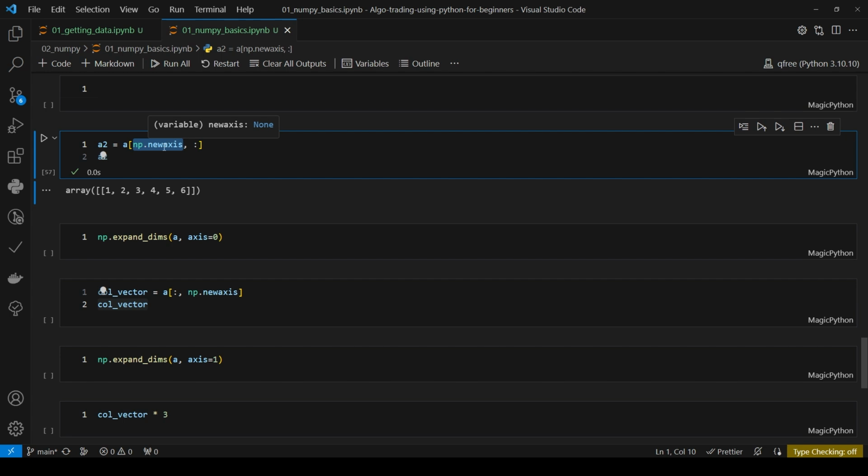Now I'm not gonna lie to you guys, I've never used this before, and I'm very rarely reshaping or adding new dimensions to my arrays for my strategies. But who knows, maybe this is something that you need to do. So I wanted to make sure that I included it, because I do use reshaping every once in a while in the actual Quant Freedom code, but that's besides the point.